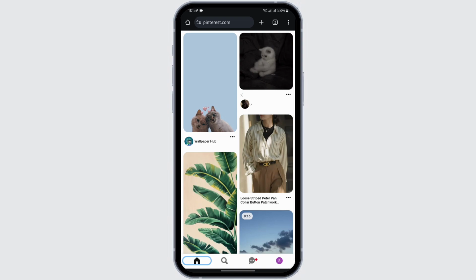So what is Pinterest Watch? It actually is a feature where you can find and watch short videos. You can also scroll from one video to another, but there's no actual button in Pinterest called Pinterest Watch. But there's a way you can still access Watch.